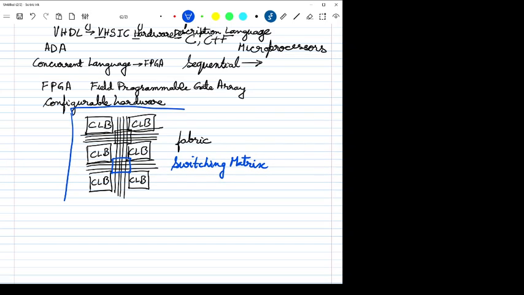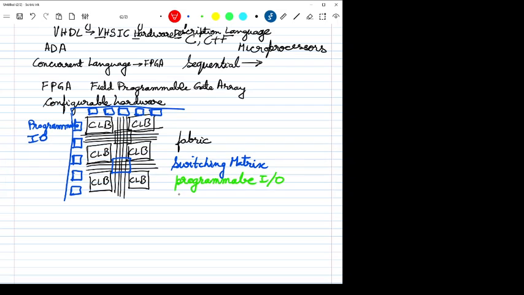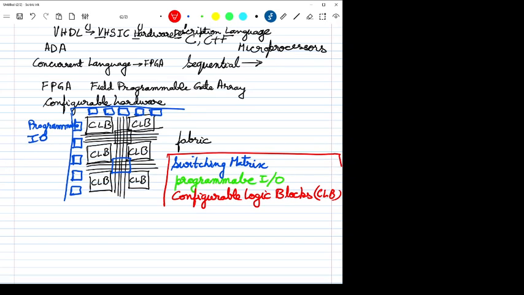Apart from this, it is going to talk to the outside world, and the way it does that is through IOs, or input output pins. These are not just simple inputs or outputs, they are programmable, so they are called programmable IO. Then there are the CLBs, or configurable logic blocks. These things comprise what is called the fabric of an FPGA.